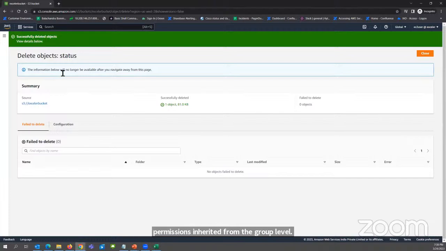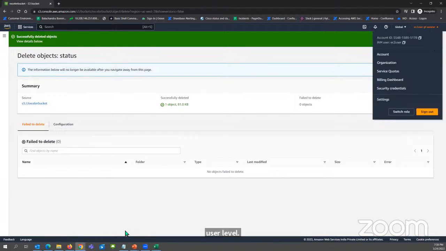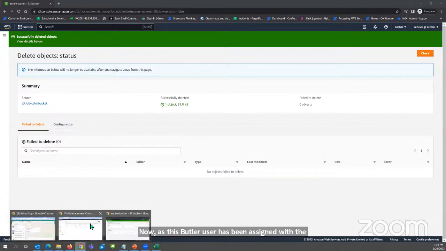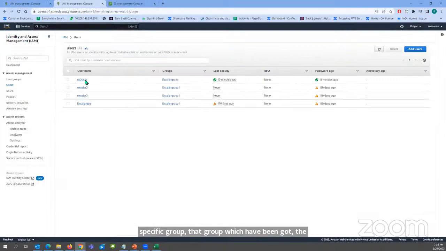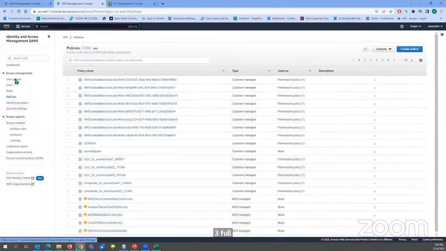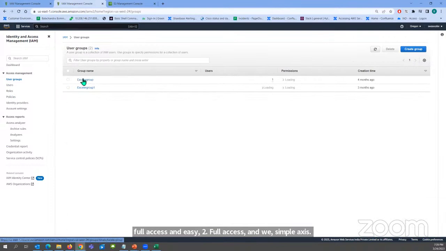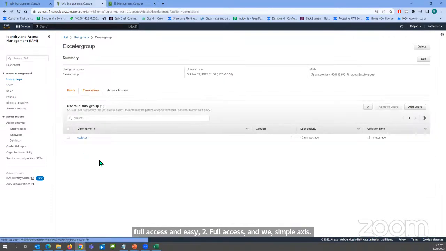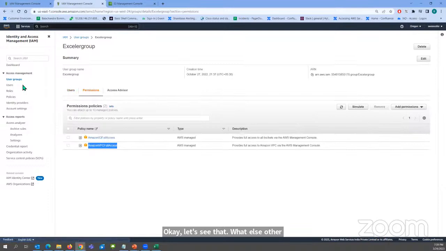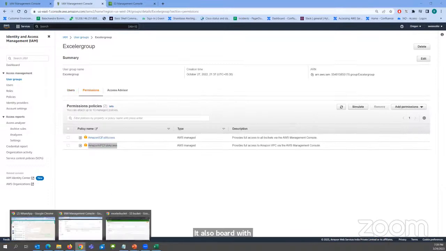Earlier, I tried to control the permissions from the user level. Now, as this particular user has been assigned to a specific group, that group has got the permissions of S3 full access and EC2 full access and VPC full access. Okay, let's see what other permissions he got. It also got VPC full access. Let me see if this user got that VPC full access.